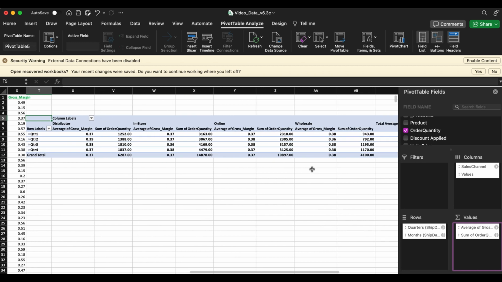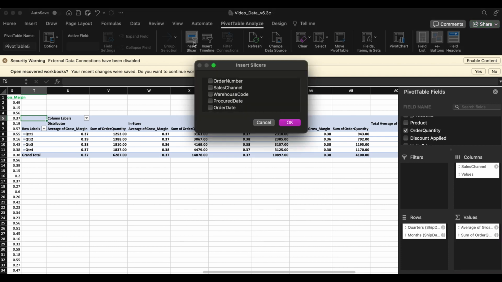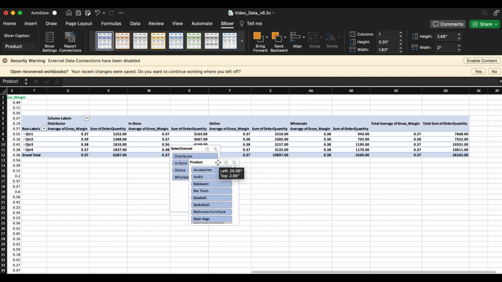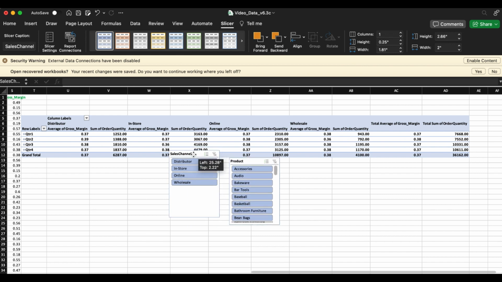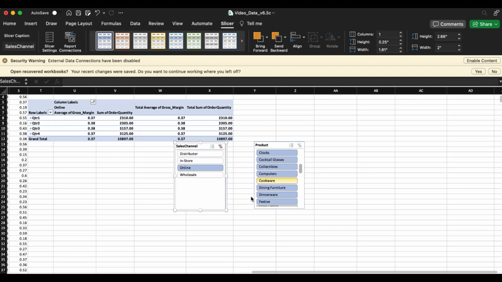So after we have all our data in our table, we're going to insert a slicer under the Analyze ribbon. We're going to select Sales Channel, and then we're going to select our product and press OK. Now we have 2 boxes that are populated under our table. These 2 boxes will control the data that we see in our pivot table.